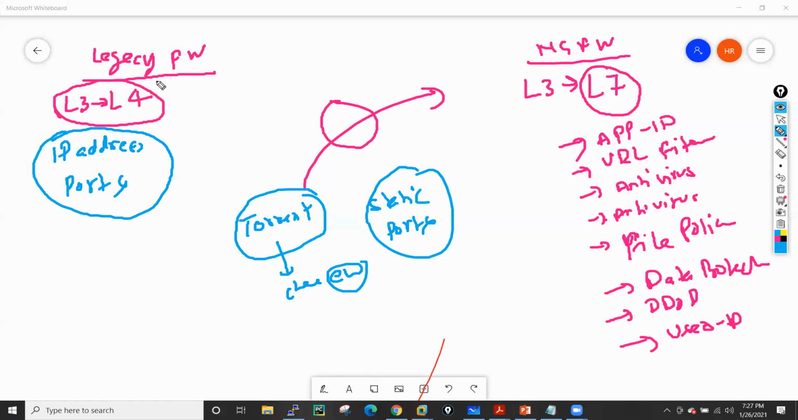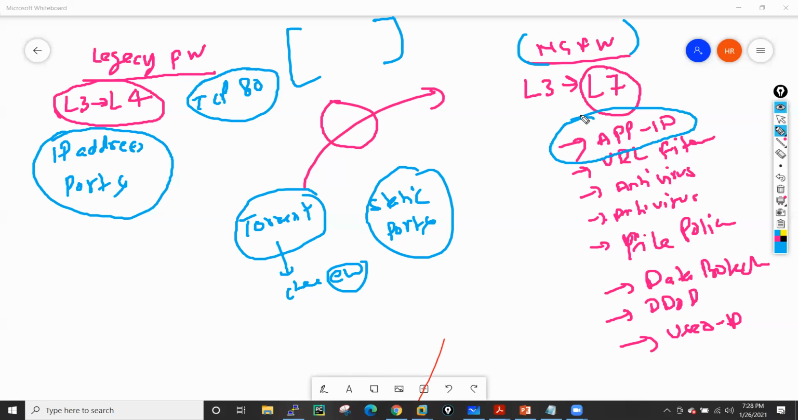Maybe let's suppose we have one rule on this firewall. We are allowing all the traffic for port number 80, which is TCP 80. Maybe we can run torrent on port number 80 and send that traffic. Which means these firewalls don't have the capability to detect what the actual data is at the application layer. But the next generation firewall is able to analyze the traffic at the application layer.